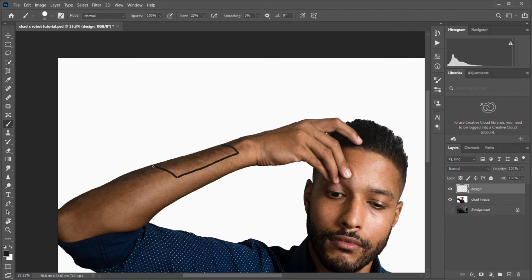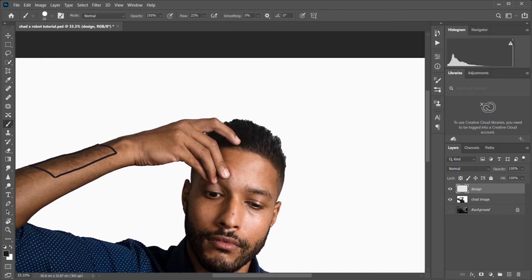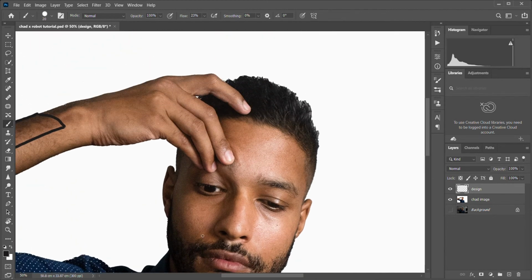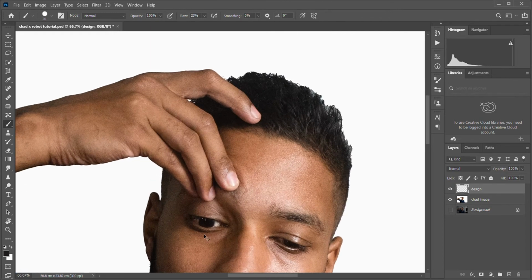For this one, you actually don't have to be that careful, because these lines that I'm drawing now using the paintbrush are just basically a sketch of the design that I would like to add here.